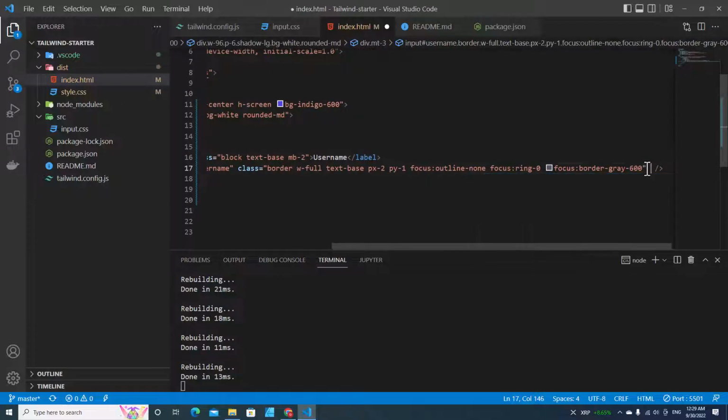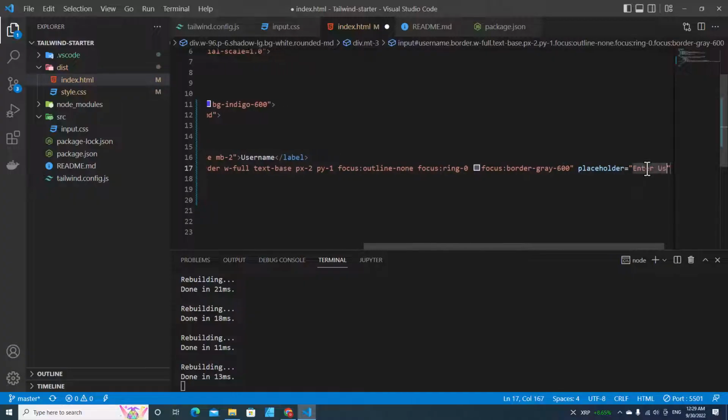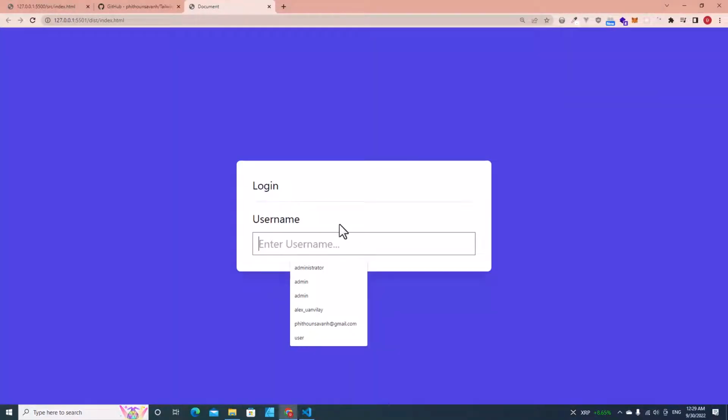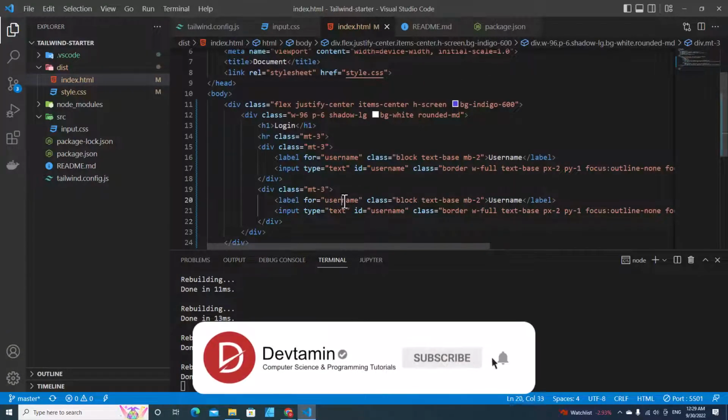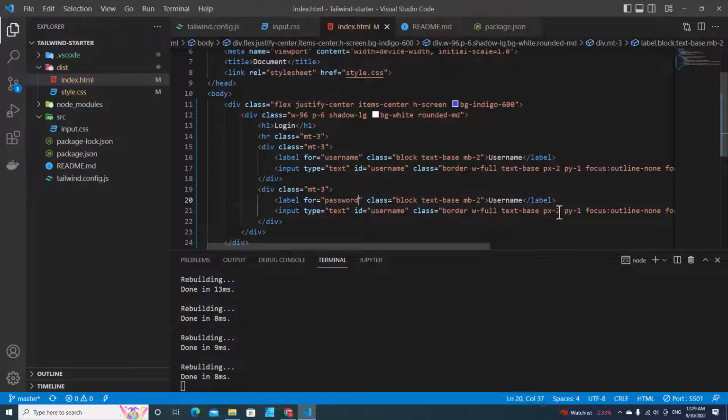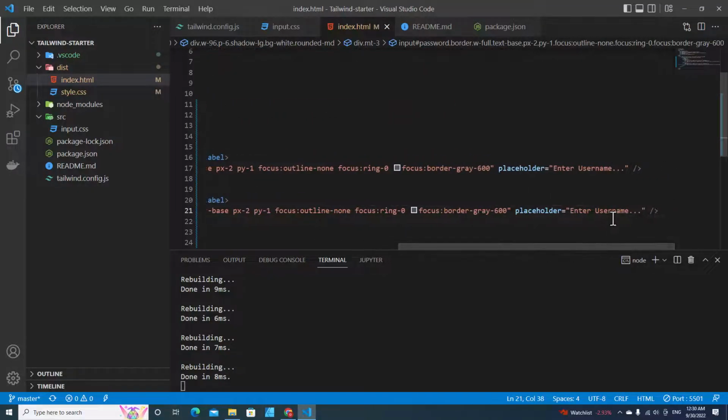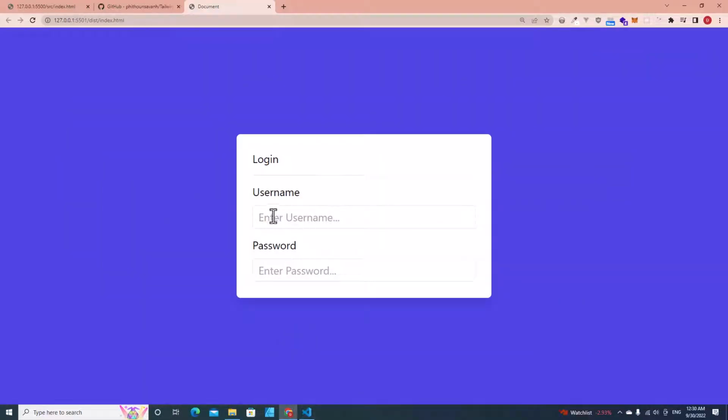Save. Let me put a placeholder, enter username. Save. Let's go back to the web browser. You will see, alright, this looks good, when we focus the border changes. Okay, let's copy this div and put it down here. Change this one to be password, and this text label should be password as well. Copy this one, paste this over here, and type should be password. Over here, placeholder, let me change to enter password. Save, let's go back. Okay, this looks good.